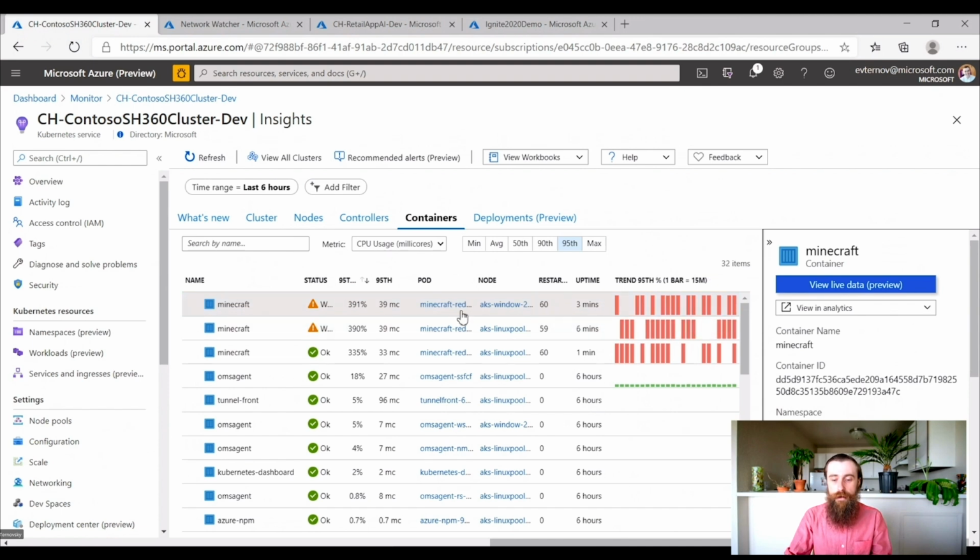And we'll see right away that two of these containers, Minecraft, are in a warning state. First of all, I don't know why Minecraft is running on production-grade infrastructure, so we'll have to go and look at that later. But let's take a look at the actual problems that are happening here. One of the things that jumps out at me immediately is, aside from the fact that the CPU usage has spiked way up, we're having all sorts of restarts on these particular containers. And you'll also notice that the trend here is in the red.